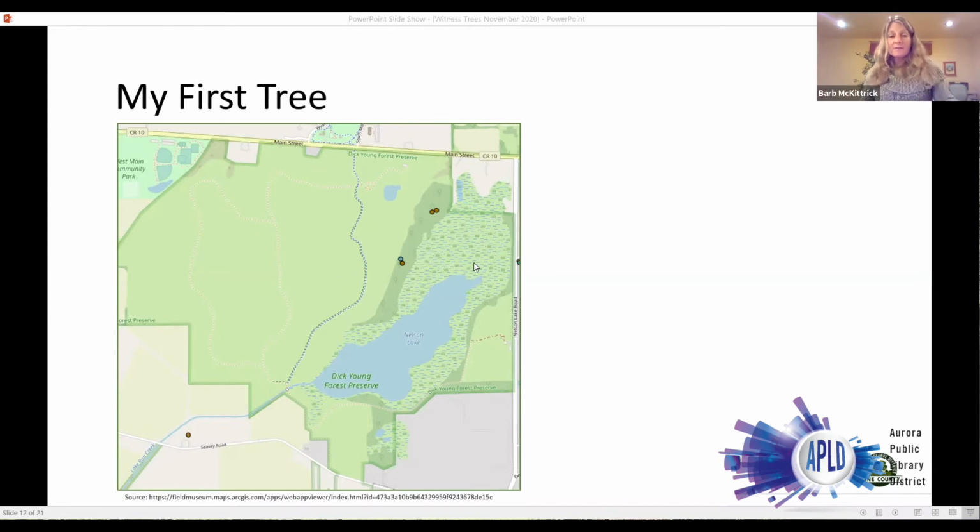And I saw when I looked at Dick Young, this is the map within the CRTI website, the bearing tree map, that there were 4 witness trees that were supposedly in Dick Young, and you can see them here. 3 of them are brown, which means they're oak. And one of them is a greenish blue. It was supposedly a hickory. And they're grouped in 2s.